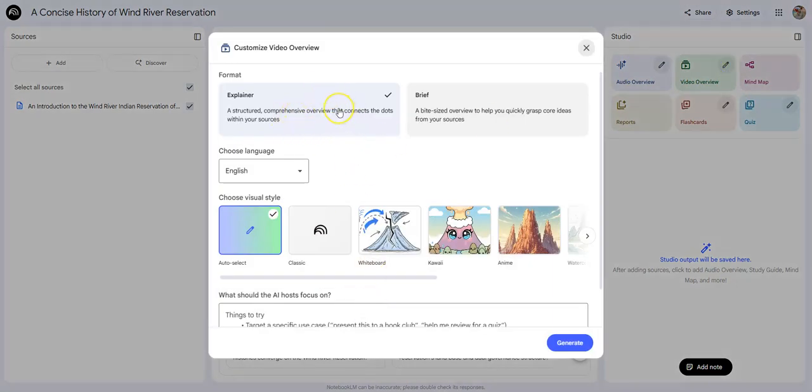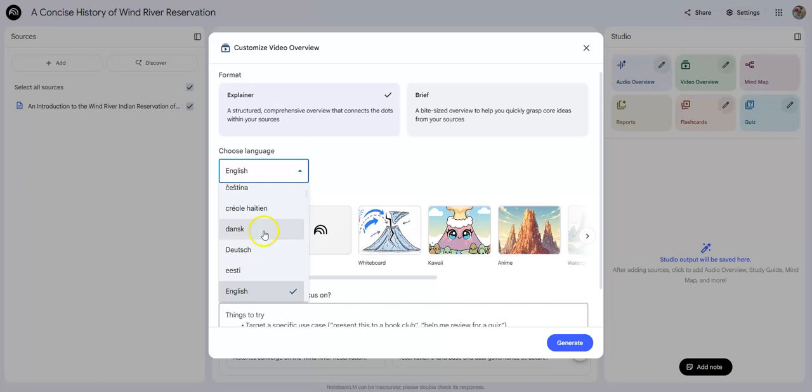This is a longer video. I feel like this is a longer topic, so I don't want to do brief. I think briefs are like 3 minutes. Explainers are like 6 to 7 minutes. You can choose your language. If you want it in Deutsch, you can have it in Deutsch. If you want it in Filipino, you can have it in Filipino.